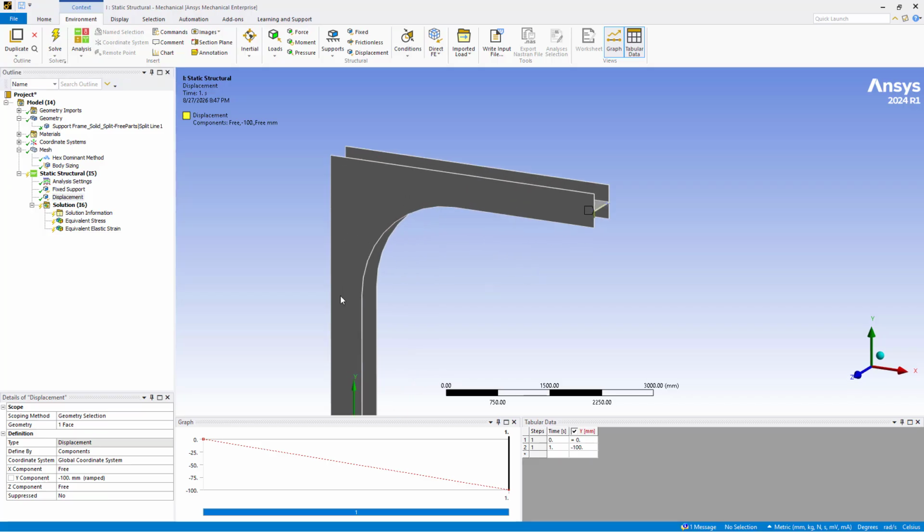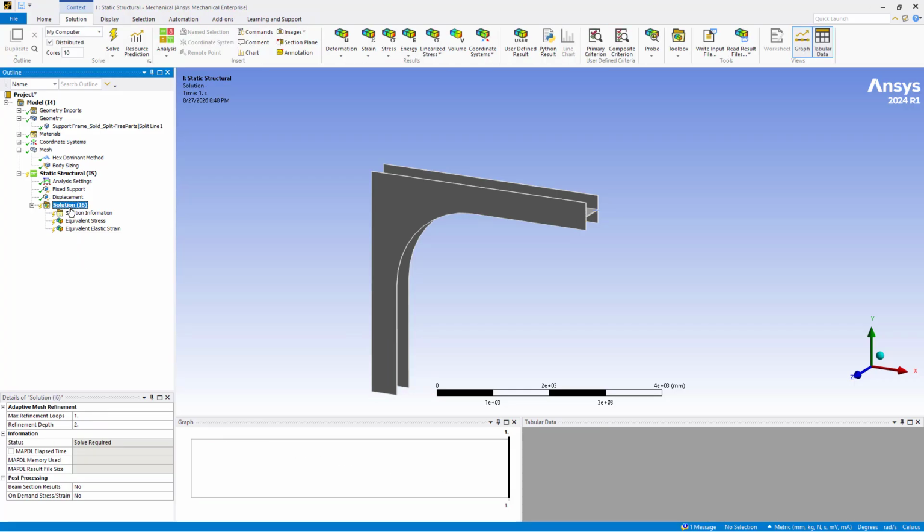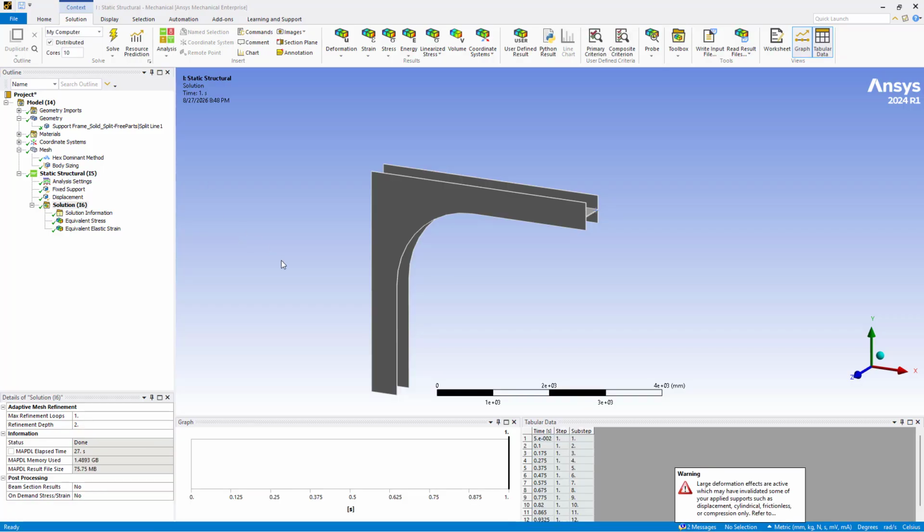Let's see now with these boundary conditions how our geometry is going to operate. So let me solve this. Okay, now we have the results here. Let's deep dive.